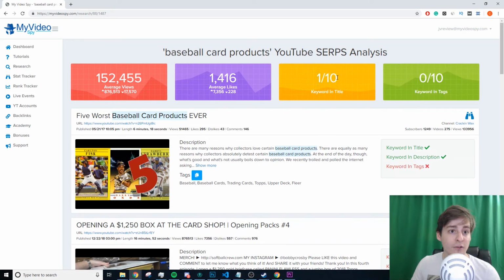There's only the first ranking one has this keyword inside of the title, and none of them use it in the tags. This one uses it a couple times in the description, but it is below the minimum of 10 iterations of that key phrase. So you could immediately rank number one for this specific search term by just doing a couple things that are going to be suggested by this tool.